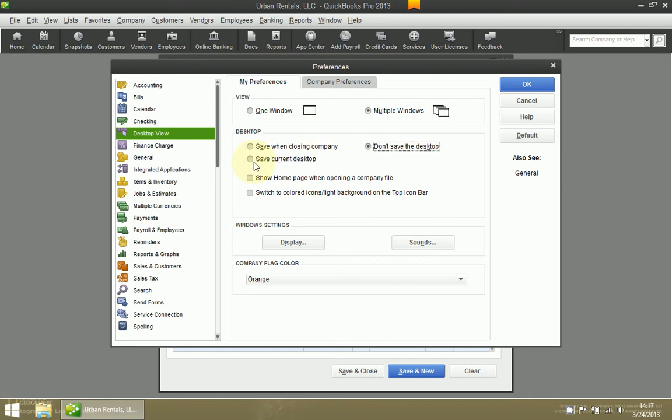The other option here is Save Current Desktop, and this is for those of you who want to have your desktop experience the same every time you open QuickBooks. So if there were a report that you need every time, you want to have quick access to it, that's a good way to do it. I'm going to click Cancel out of Preferences and change some of my windows here.